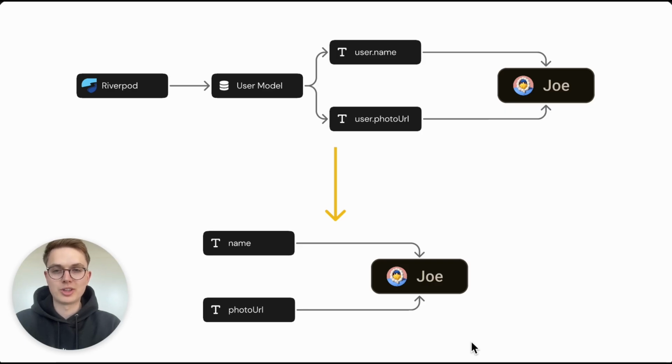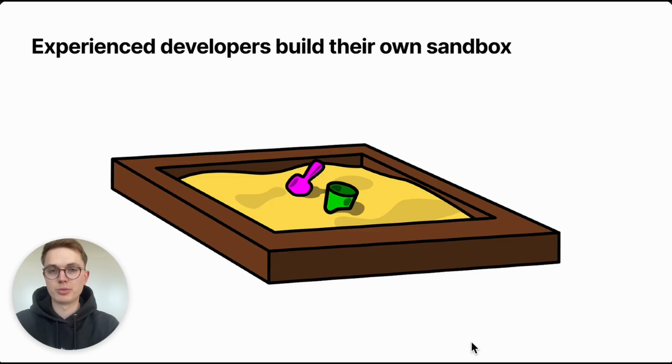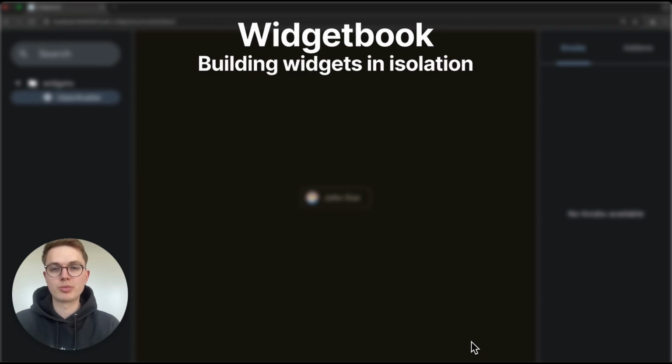And how can we prevent these mistakes? Experienced developers usually build their own sandbox or debug page for themselves that allows them to build their widgets in isolation and without any distraction. However, building such a sandbox is time-consuming and leaves developers unsatisfied with a solution. That's why we built Widgetbook. Widgetbook is the environment to build components in isolation. For any of you that are coming from a web development background, you probably heard or likely even used Storybook.js before.